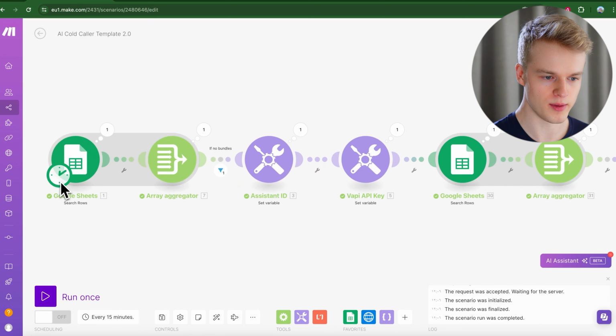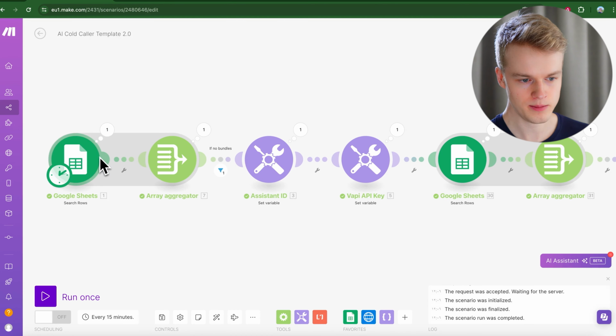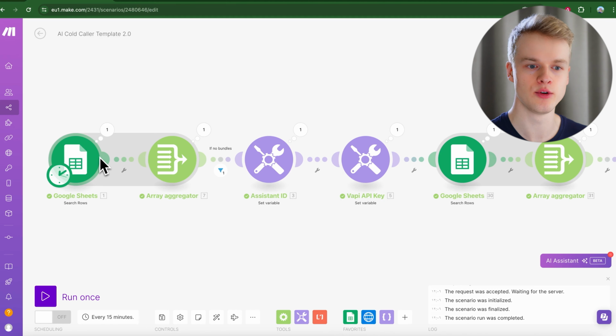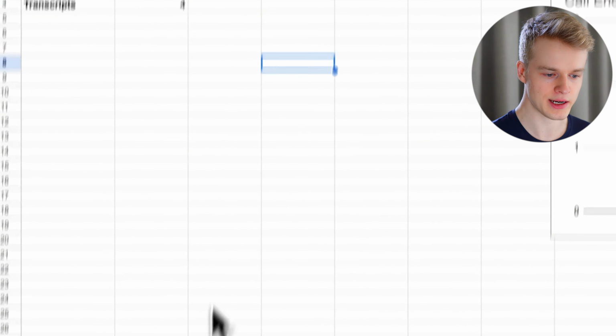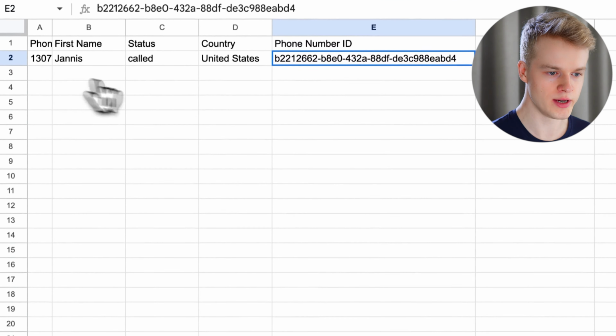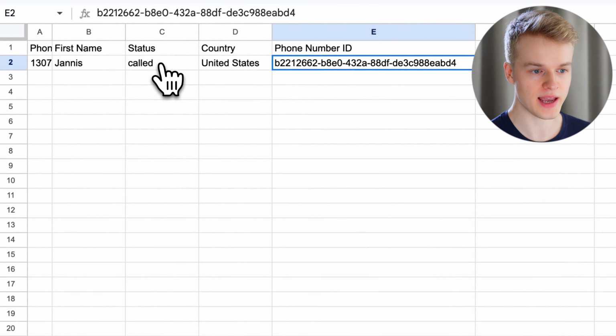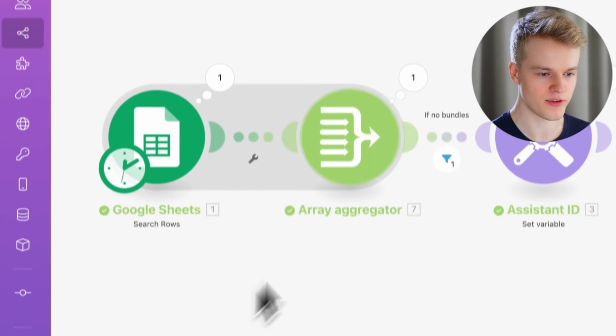But the first one is probably the trigger, because this is a very interesting one, as it basically defines the amount of leads that you are calling at a time with a specific scenario. So as you can see here, this one runs every 15 minutes and basically checks inside of the lead list if there are any new leads that have not been called yet. If they haven't been called yet, then they will basically run through this whole scenario.